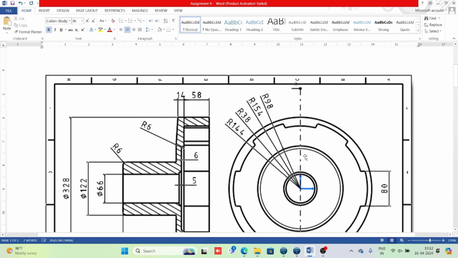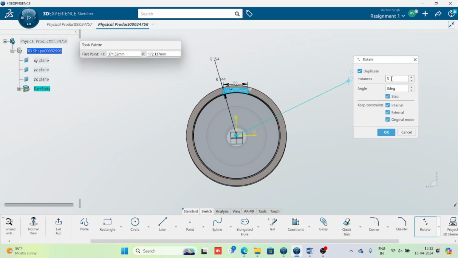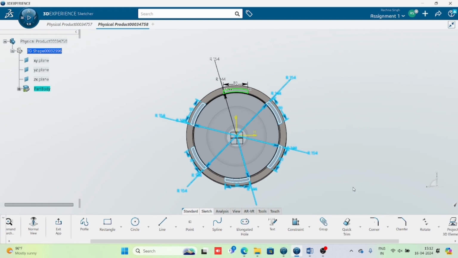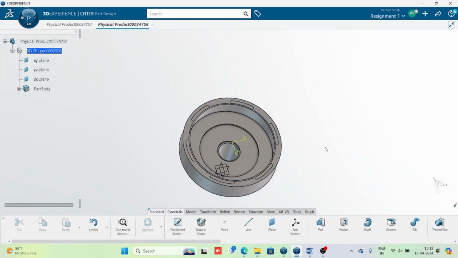And now how many options do we want? 1, 2, 3, 4, 5, 6. So in the sketcher what is happening? We need 5 more. So this is 5. And what is the angle? Angle is 360 divided by 6. Clear? This is how we will get the profile. And keep constraint internal, external and original mode to be active so that we will get a fully defined sketch like this. Clear? Now exit and pocket.